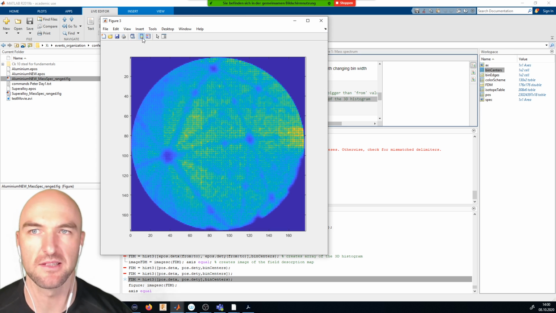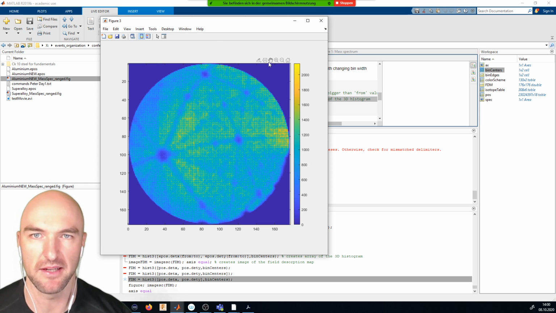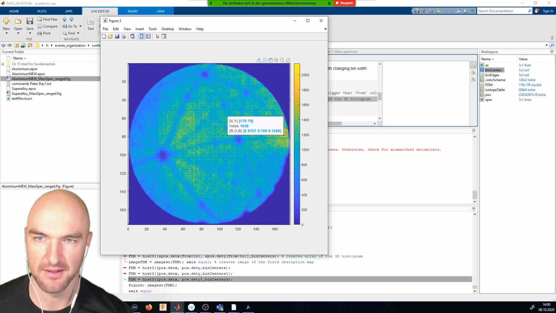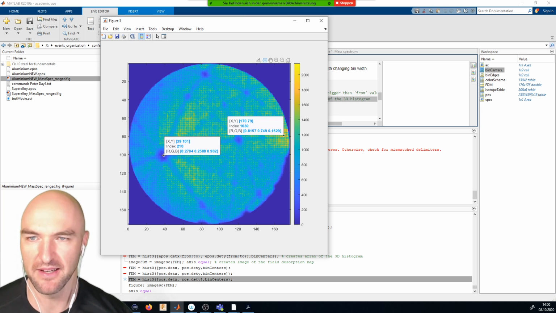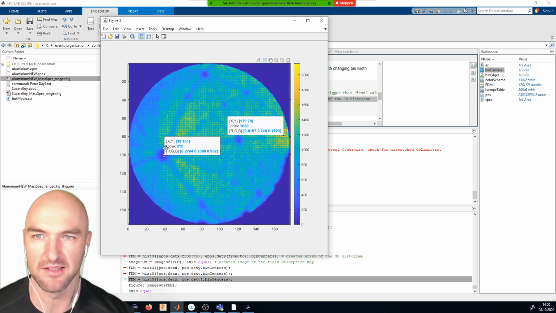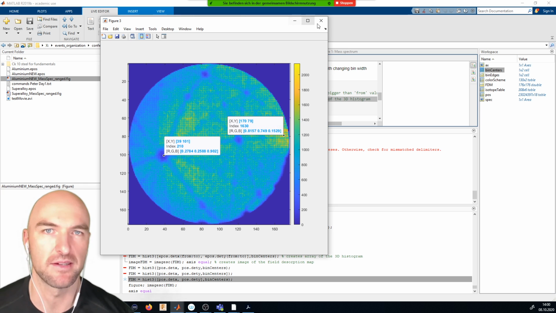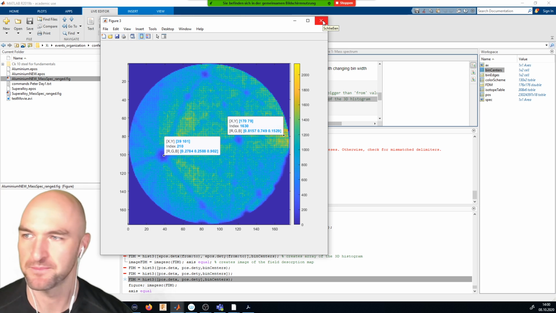But you can do things like looking at what the local density is. You can put a data tip in and say, okay, here we've got 1630 hits, and here we've got 210 hits, so we've got a significant difference in the hit density between the pole and outside the pole, and this is the kind of thing that you can very easily investigate with that kind of binning.